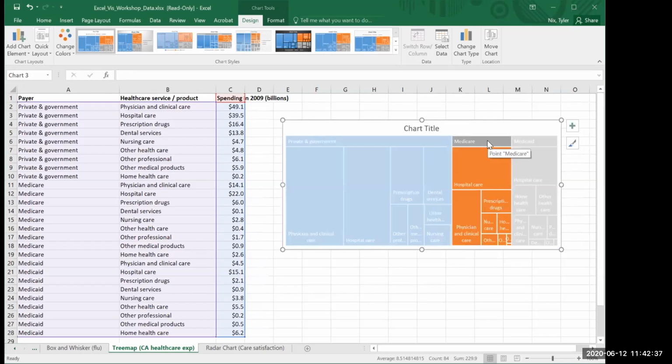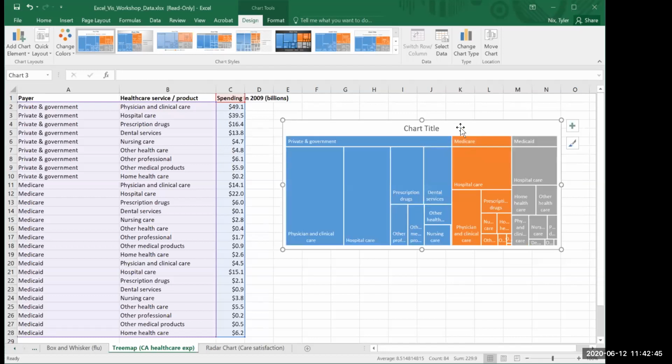And to do the same for Medicare, I would simply then just click in Medicare, right click, and choose the orange fill color. So now we have a matching banner for each of our different payer series. And as long as we're in Excel, or if we copied this over to PowerPoint, we can use the sort of hover feature with our mouse to be able to read these healthcare service and product labels.